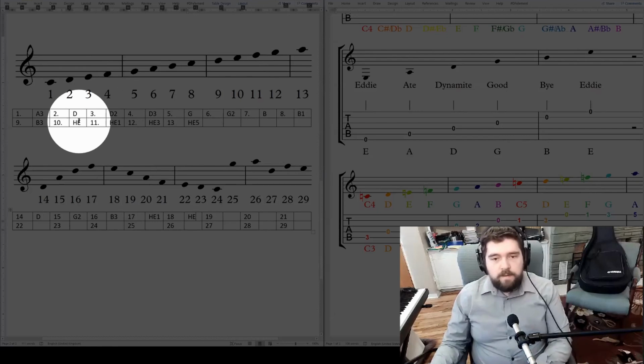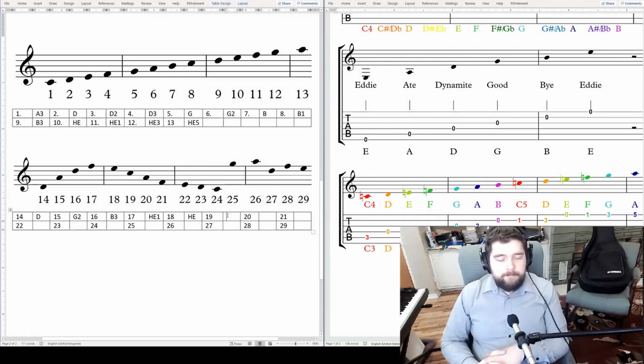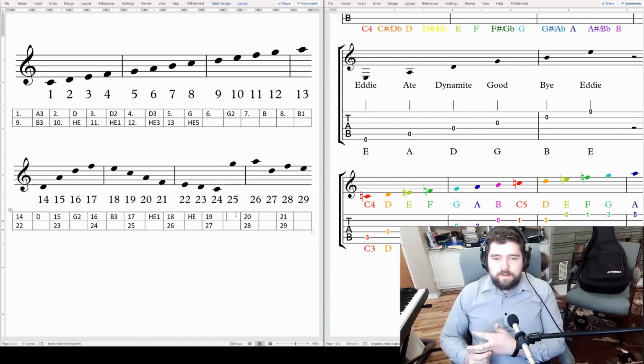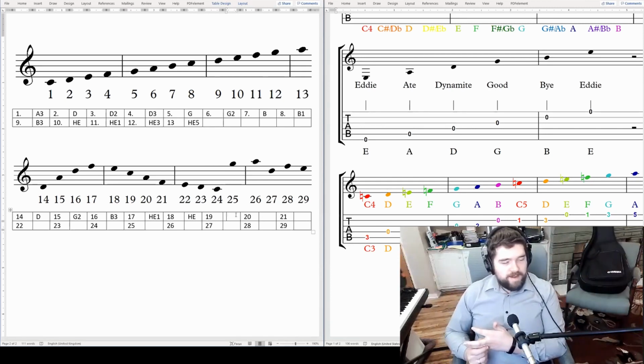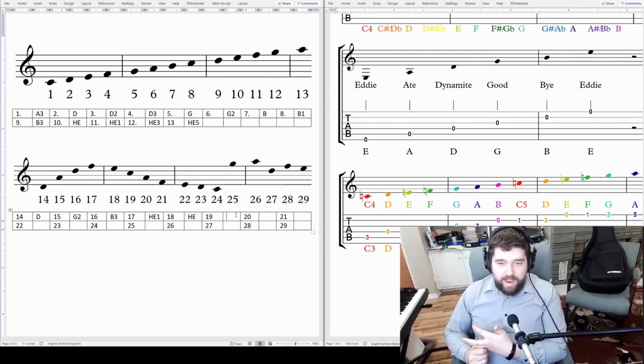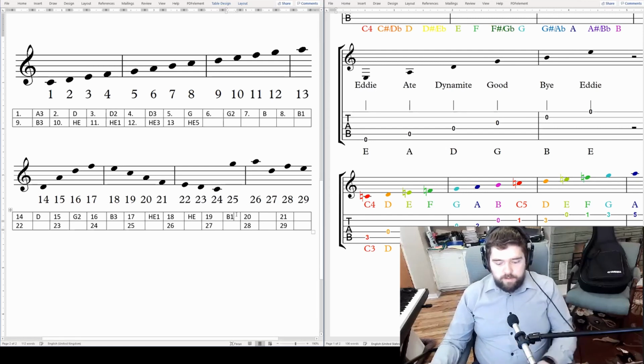All right, what about number 19? Let's find the answer from chat for number 19. Okay, thank you for giving me an answer. Okay, it is not a G. It is not a high A. It is B, fret 1.